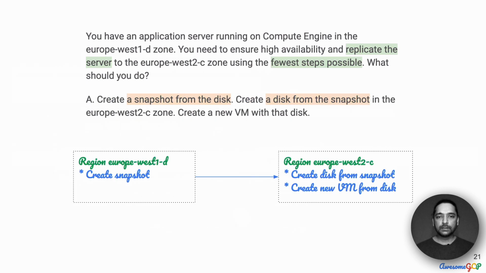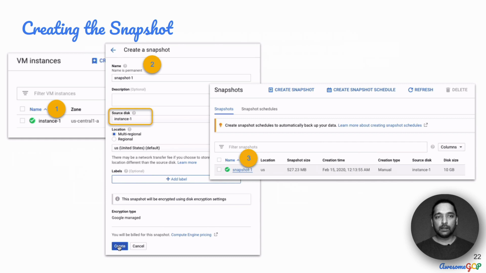Now let's check with Alice what she has done. Alice has tried to snapshot the disk in the source zone. Then over in the destination zone, she's created a disk from the snapshot and a new VM with that disk. Is this workable? She has tried it out and it seems it is possible.